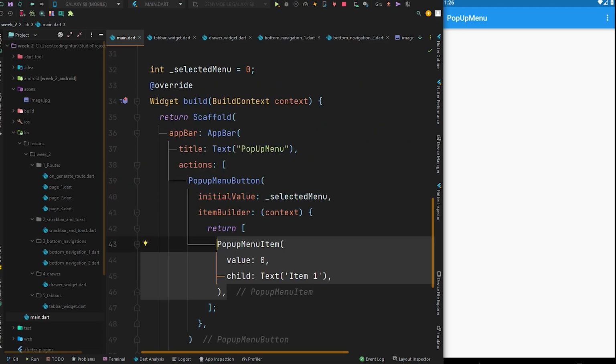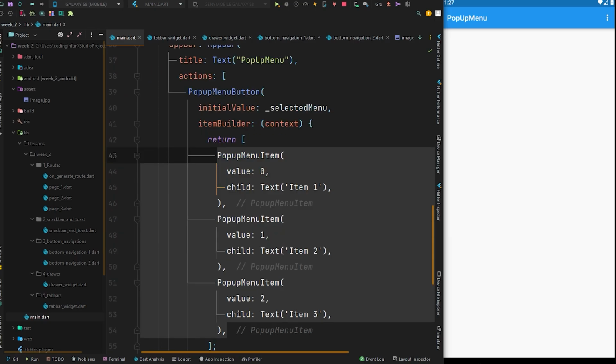So we got our pop-up menu item within the list. It has the value 0, and as the child we have the text of item 1. And let's duplicate this and simply change the values and the item text. So we got these three pop-up menu items in our list of pop-up menu button, which is returned by the itemBuilder of the pop-up menu button. This value is the index of that pop-up menu item which will be selected.